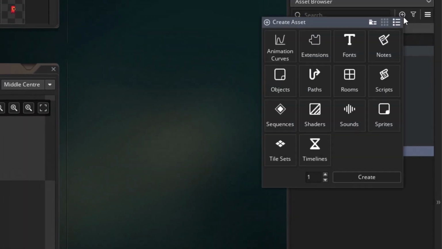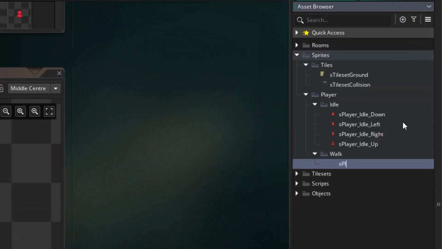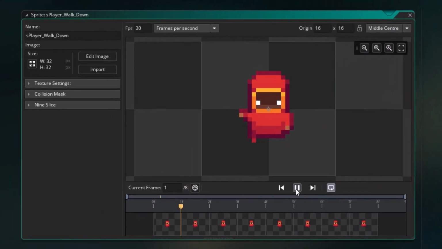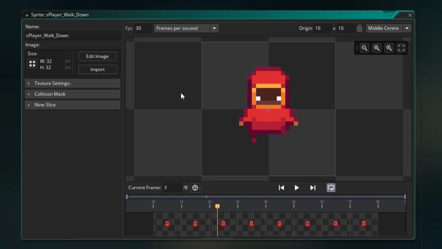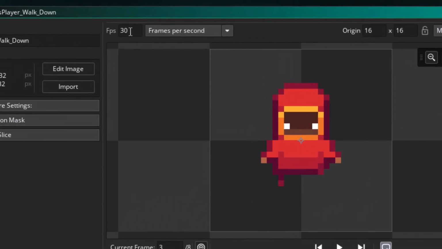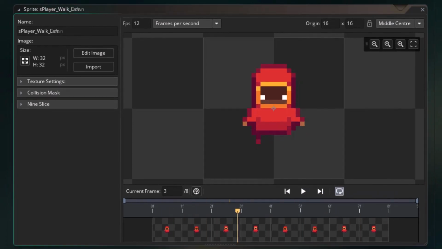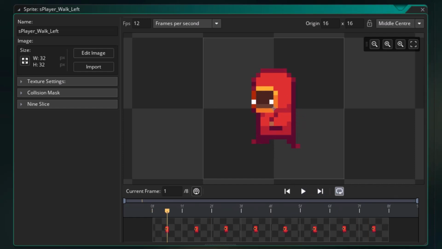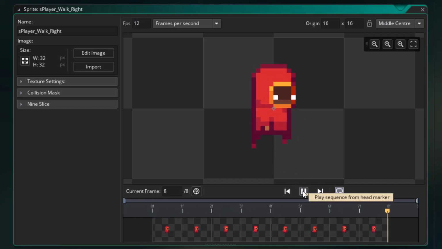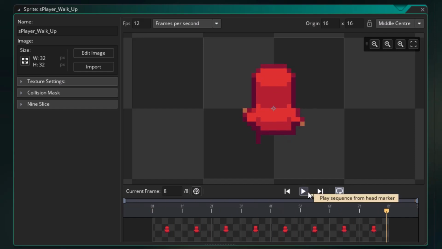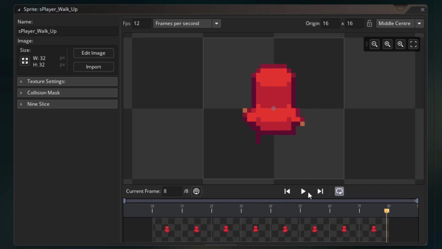Now here I'll create a new sprite and name this as player walk down. I'll import an image for it. If you play it, you'll see that it's too fast, so I'll change the FPS here from 30 to 12, and now the animation looks more natural. Now in the same way, I'll import S-Player Walk Left, S-Player Walk Right, and S-Player Walk Up. Make sure to change their animation speeds as well. So that's the player sprites done.